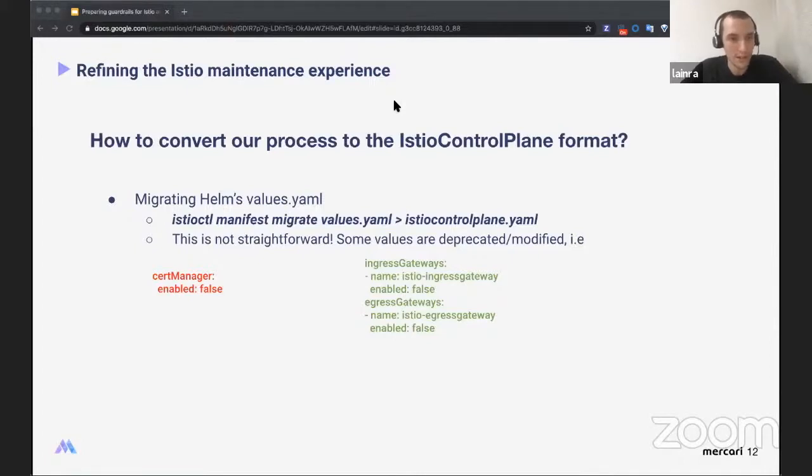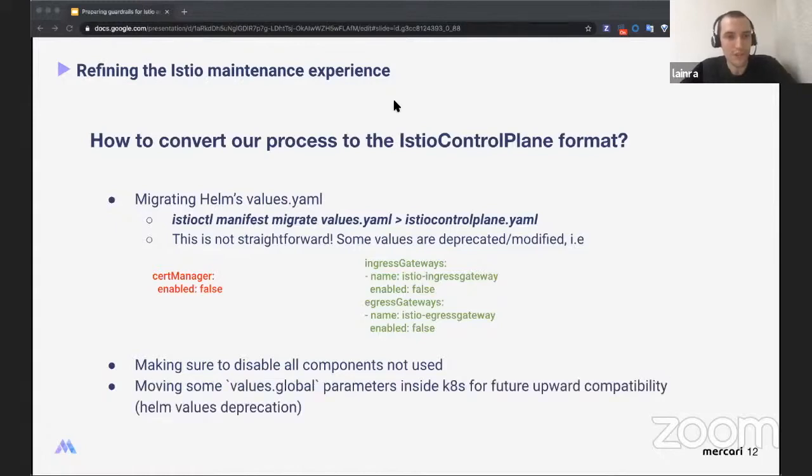declared. So we need to make sure that all components not used are disabled, because it's not very clear, especially when you have new components that are enabled by default. You need to make sure that they are disabled. And finally, in provision for the upward compatibility, when Helm is deprecated, we move some values.global parameters inside the Kubernetes parameters within each component to have the upward compatibility.